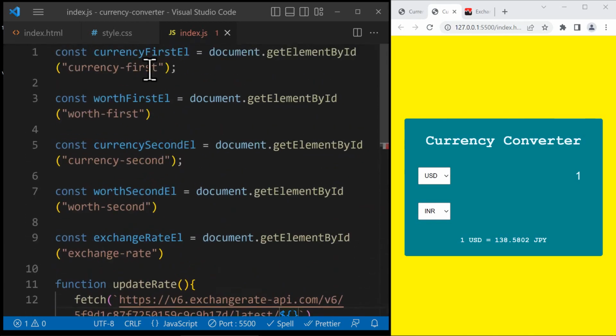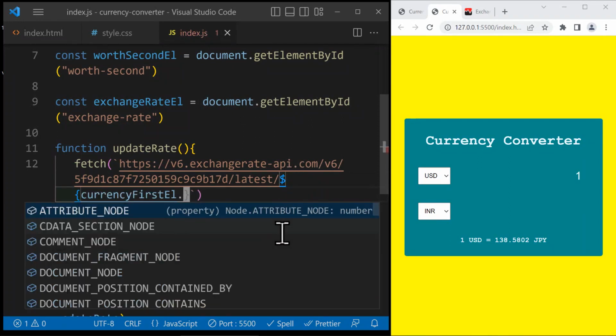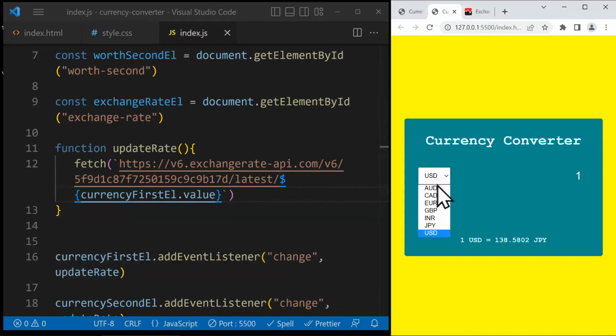So in order to get the value of this first element, we can just target the dot value. So we copy this first one and put it here, and we just say dot, and we add value here. So we get the value of that. For example, if it's US dollar, we get the US dollar. If it's Australian dollar, we get Australian dollar. Okay. After this, that's enough for this.